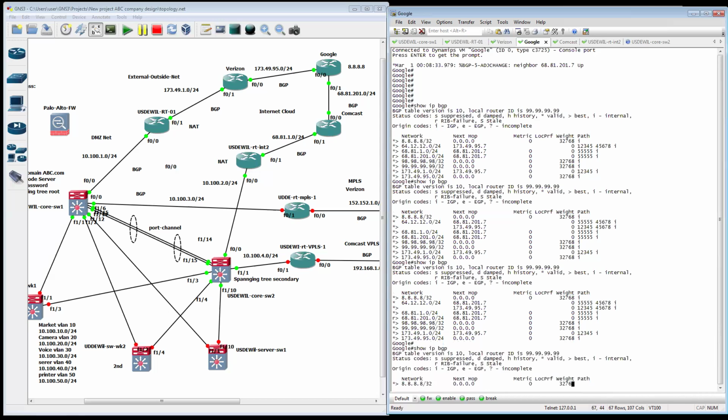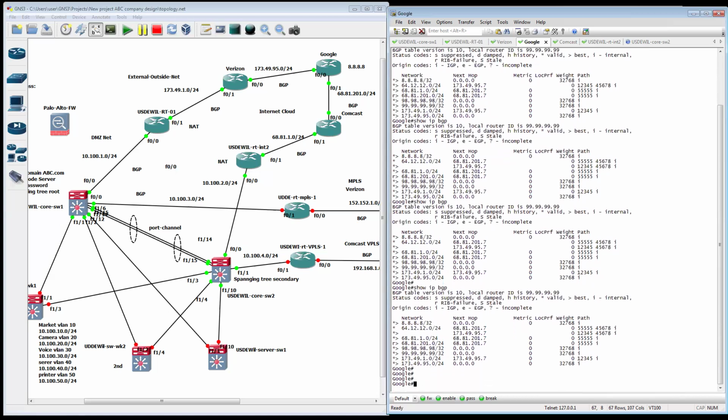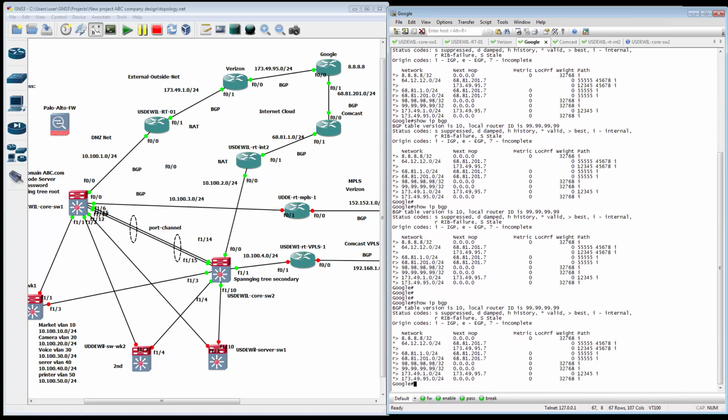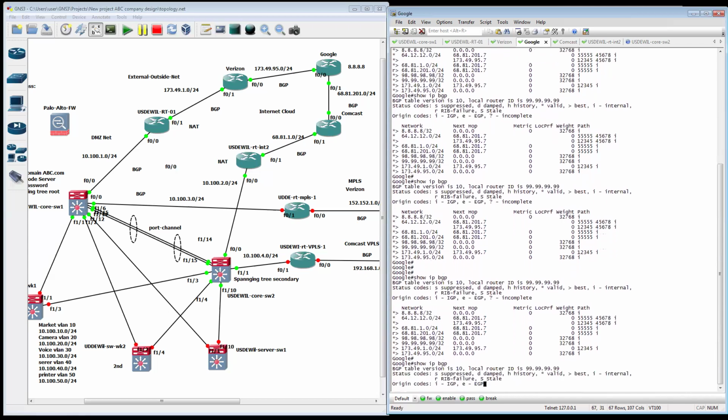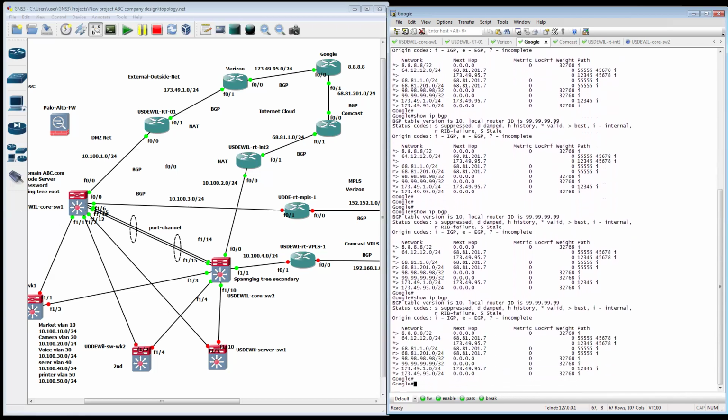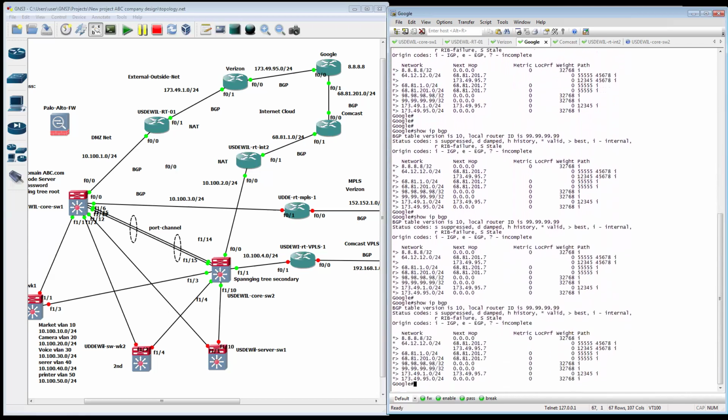Okay, let me see. Oh, it's still there. It's still not up there yet, right? Is that right? You see, is that right? Okay, so let's verify again.